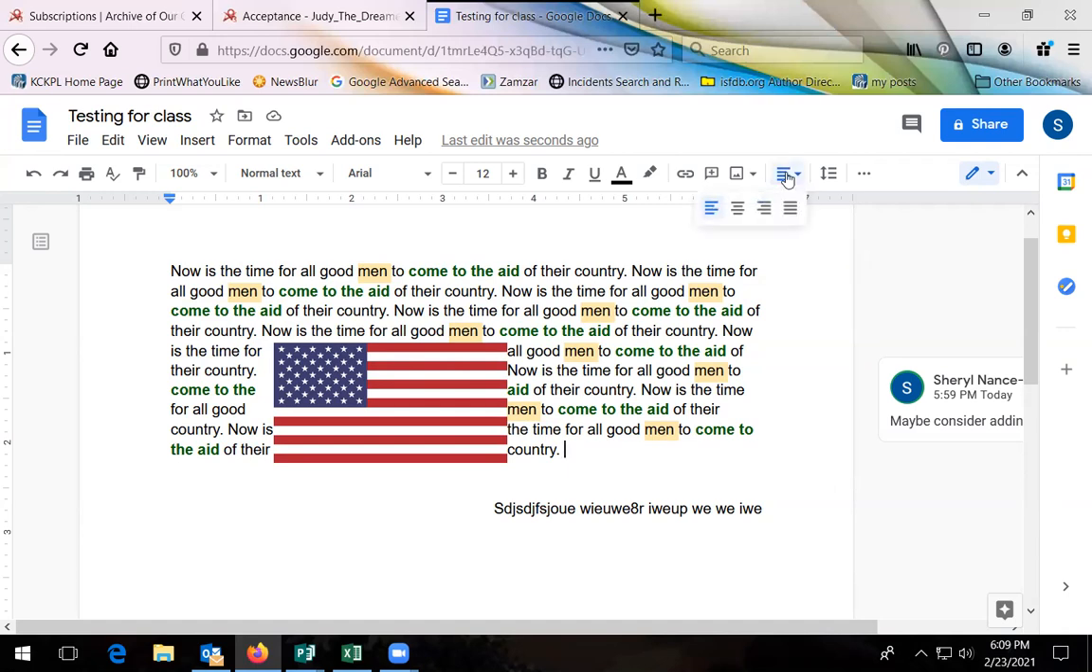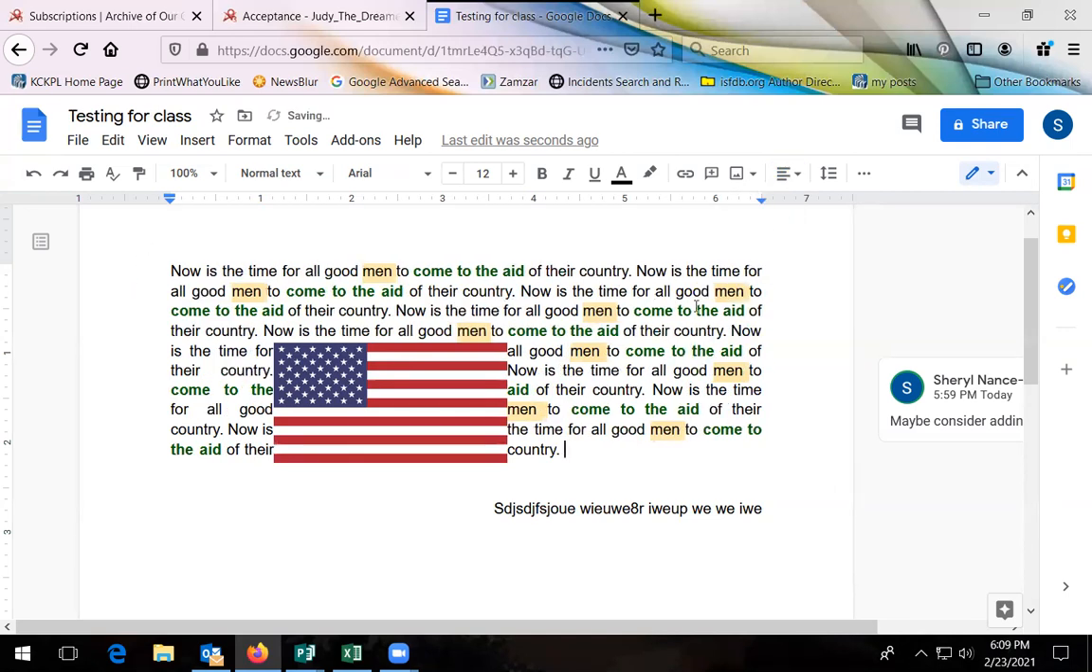Okay, so then the last one you have is justified, which will line up the left-hand side and the right-hand side, which is useful if you're doing columns or newspaper kind of newsletter things, you might find it nice to line up along the edges. But that's this button here. So left, center, right, and they call that one justified.